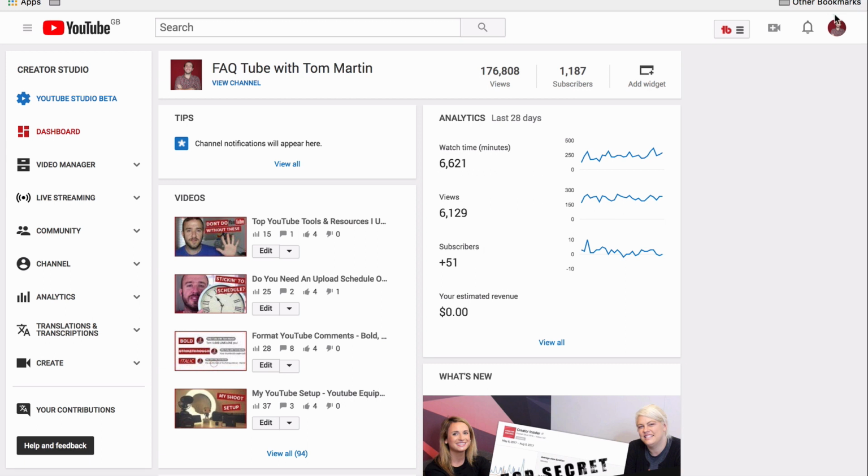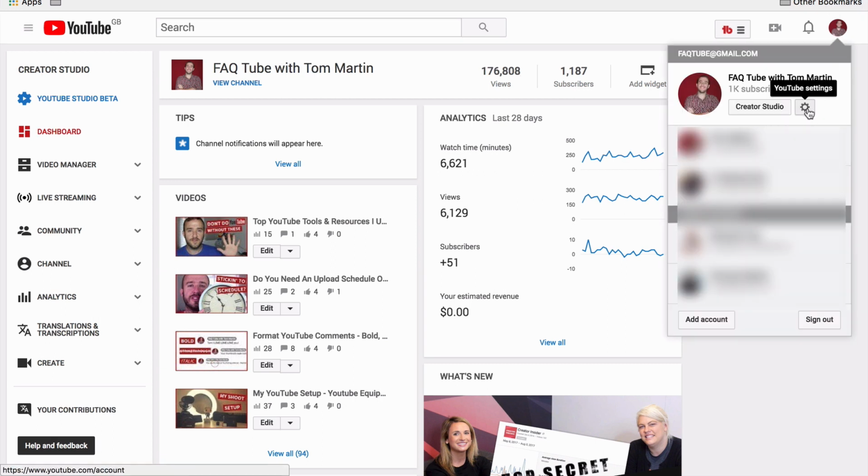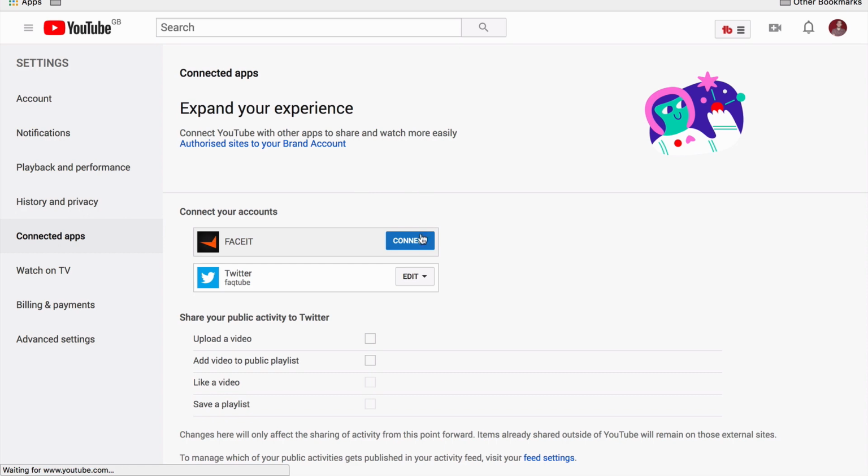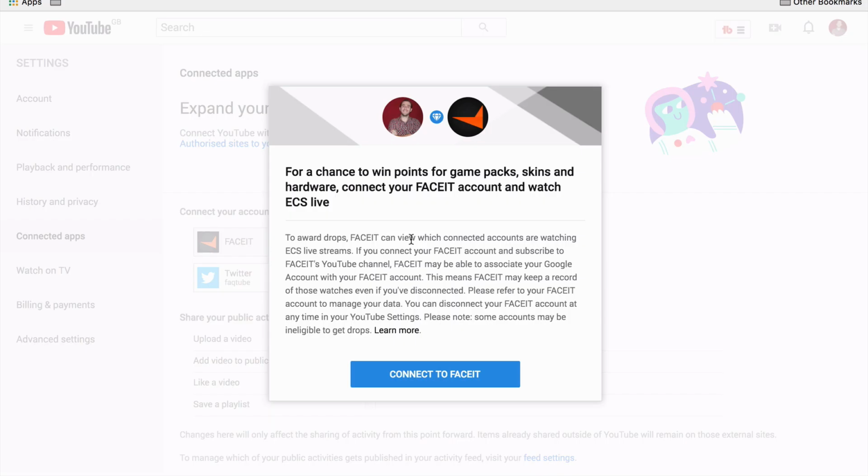So to do this, you need to click on your avatar, then hit the cog in the top right hand corner. You'll then need to click connected apps, and then you can hit the connect button next to the Faceit option. You'll read this privacy and data warning, I guess you would call it, and if you're happy with these terms, then you'll need to hit connect to Faceit.